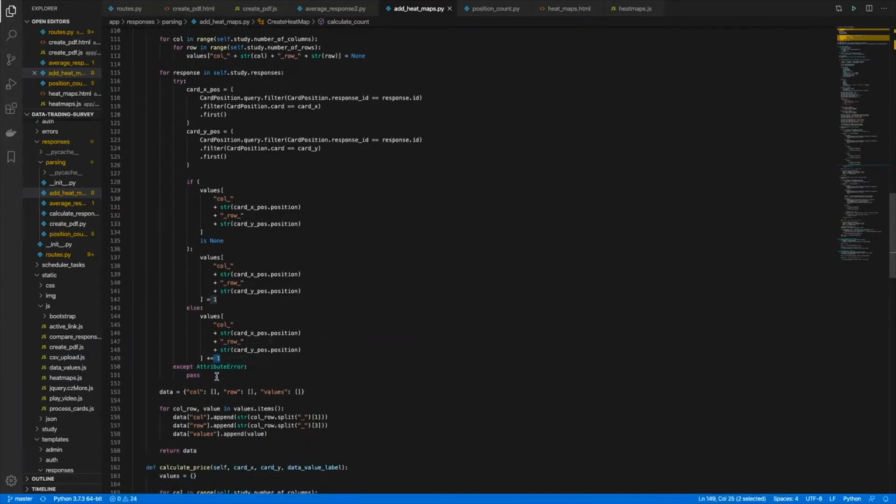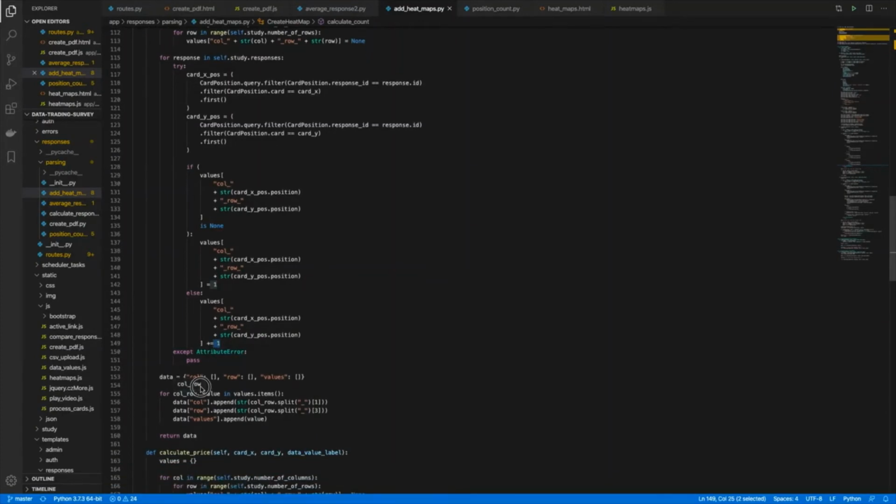So then we end up with a count of the intersection of the position of the two cards selected in the form across all responses. This array is then added to a different array called data, which is formatted in such a way, again, so that Bokeh can use it to create a heat map easily.